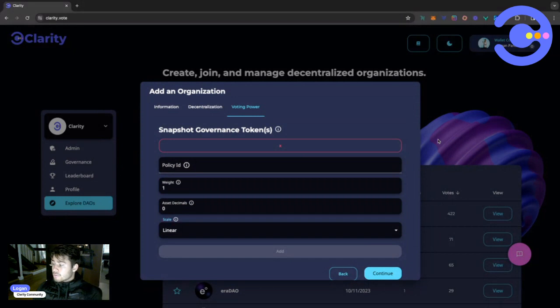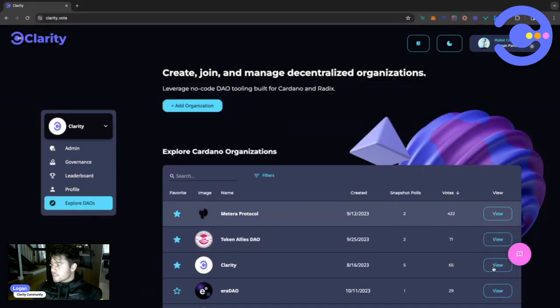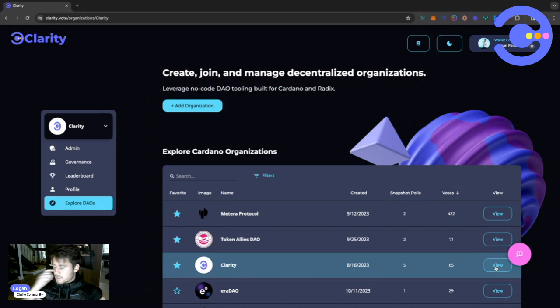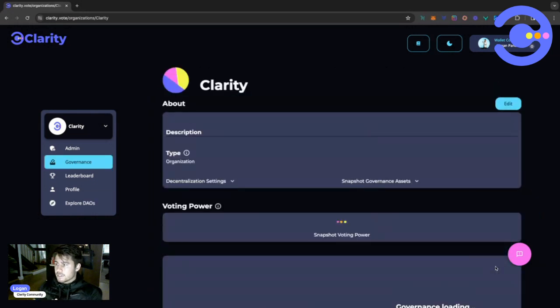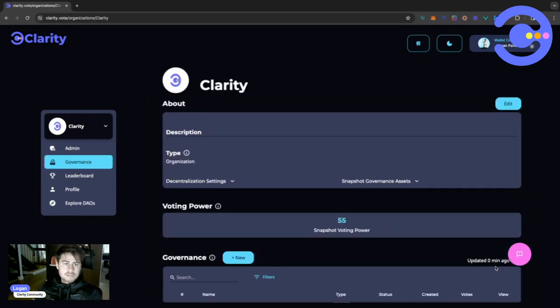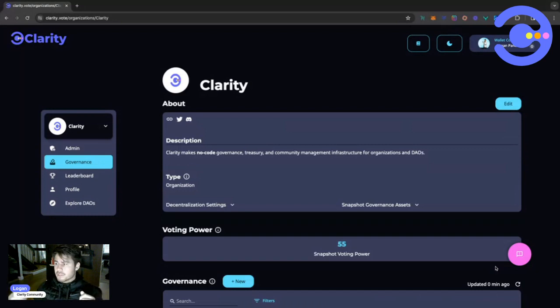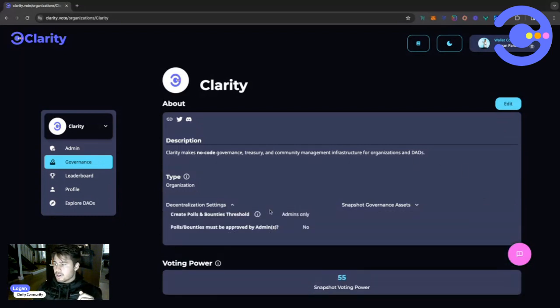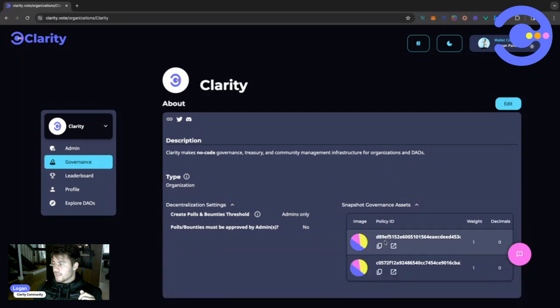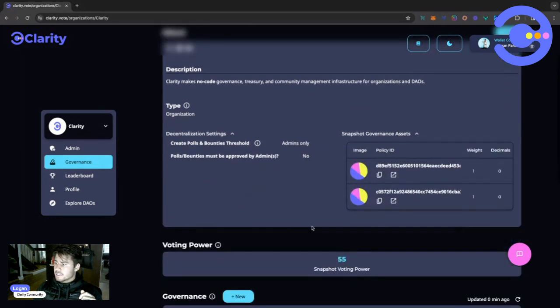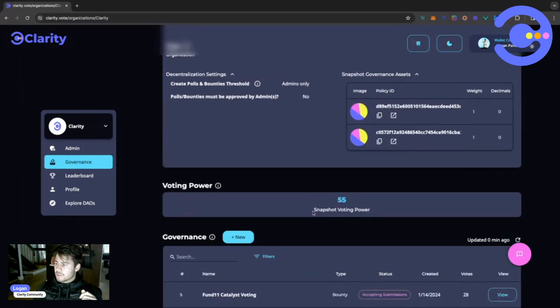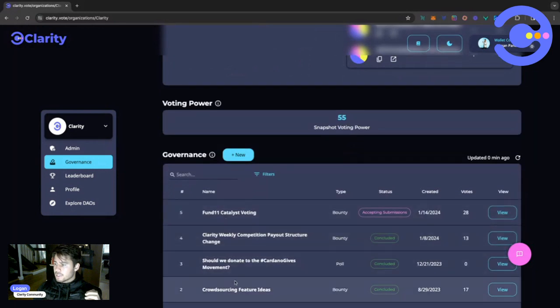Now, we create our organization. So we created the Clarity organization. So we're going to go into Clarity. Once you create your organization, you're going to be kicked back to your community dashboard. And you can see all the governance rules that you've made, all of the policy IDs that you've made. You can see how many of this token you have, how much voting power you have in this community. And then you can also see all of the governance actions that are going on for this community.